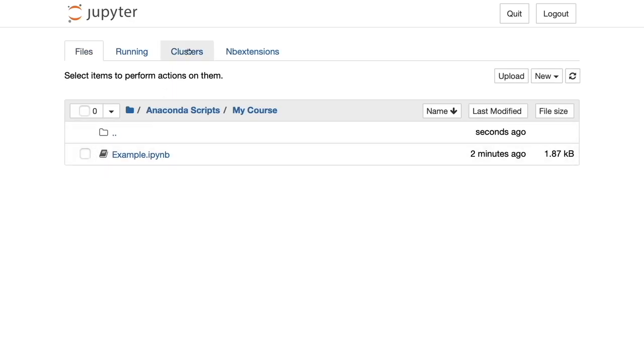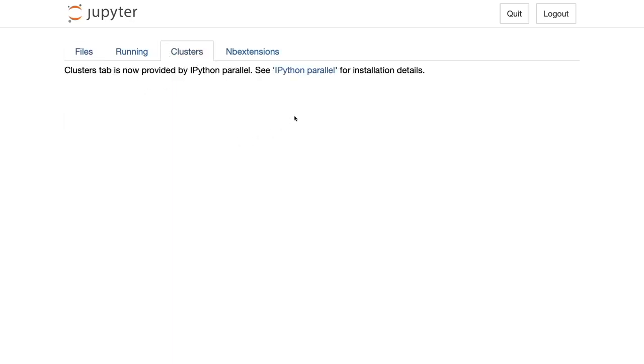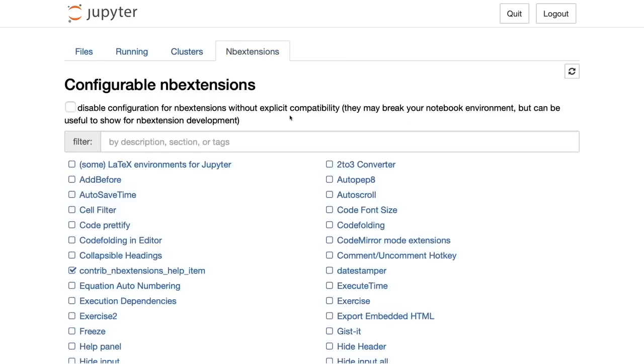Alright, then we have the Clusters tab, and this tab I don't use so much, and actually it doesn't show anything here. And then we have the NB Extensions tab. Here you can install any extension to personalize Jupyter Notebook even more, and we're gonna see some cool Jupyter Notebook extensions in the next videos. And by the way, this NB Extensions tab doesn't show up in some versions of Jupyter Notebook, but we can easily install it. And we'll also see how to install this NB Extensions tab in the next videos.